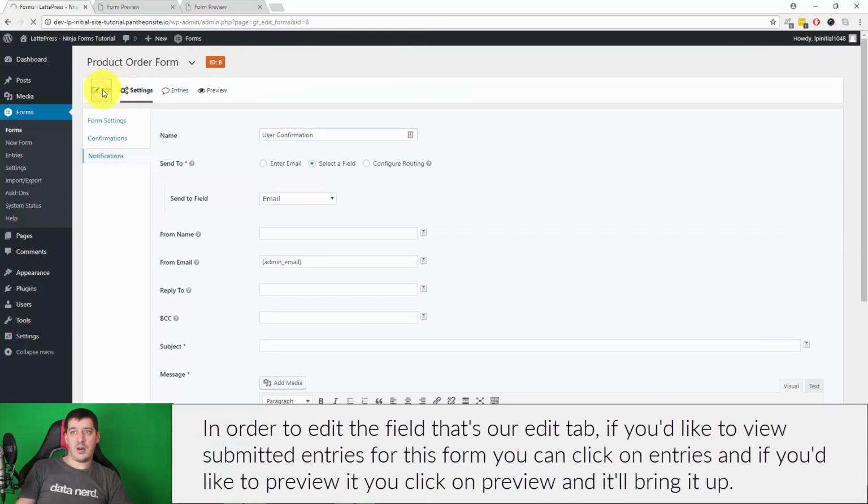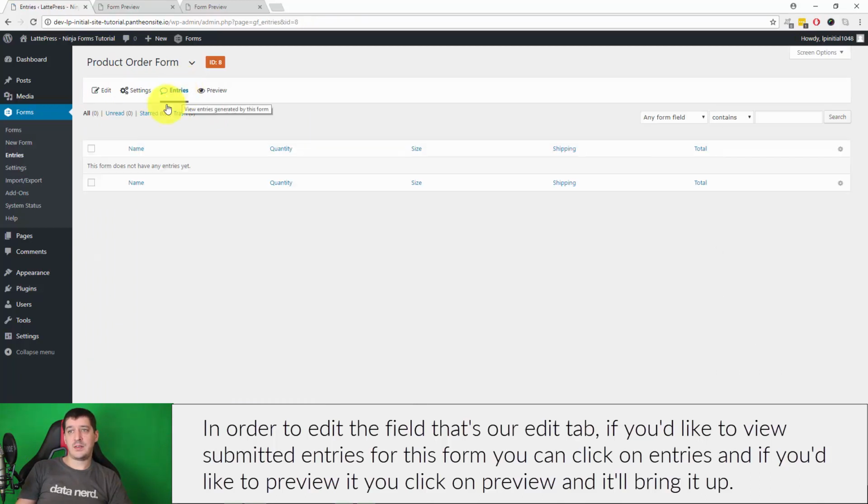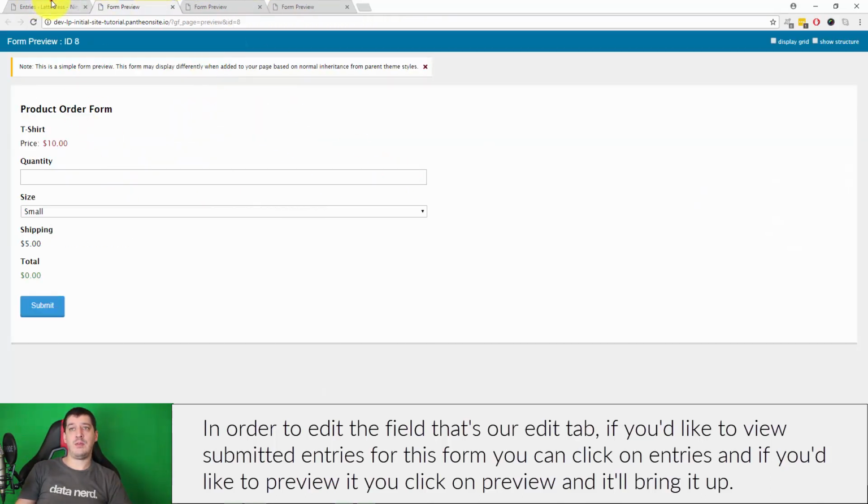In order to edit the field, that's our edit tab. If you'd like to view submitted entries for this form, you can click on entries. And if you'd like to preview it, you click on preview and it'll bring it up.